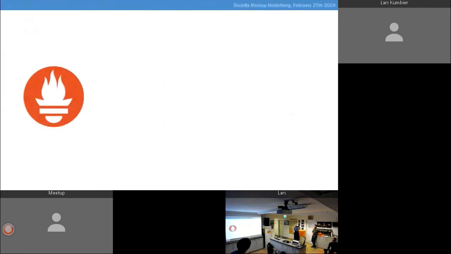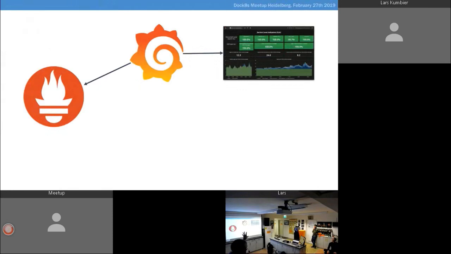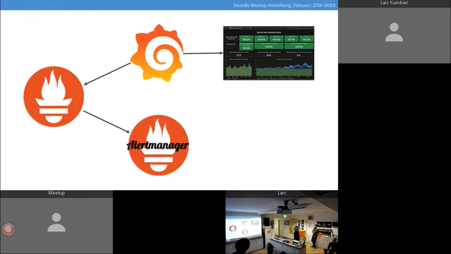And now that we have these metrics, we can do the following thing. We can use Grafana to create dashboards on these things to really look into what is happening inside the clusters in real time, which is really cool. And what is even cooler is that we have that thing called the alert manager that is called by Prometheus based on certain rules that you can define.